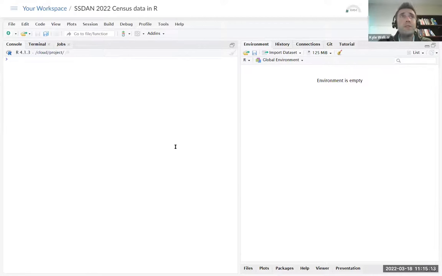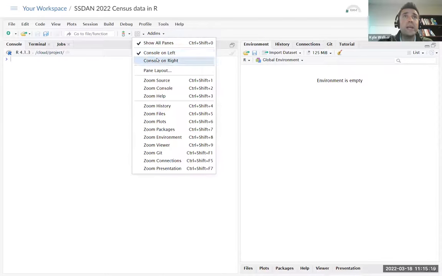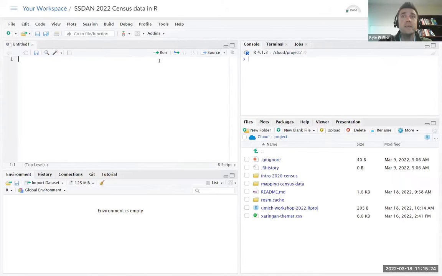I'm now going to move a couple of things around. You see this little window pane icon? I like to have my R console on the right-hand side, so I'm going to click there and choose console on right. I now have four panes within RStudio that I can work with. I have a script editor. I have a console where I can type interactive R commands. I have an environment pane, which I'll populate a little bit later. And then I have a files browser.